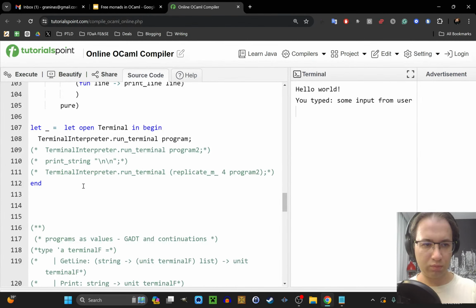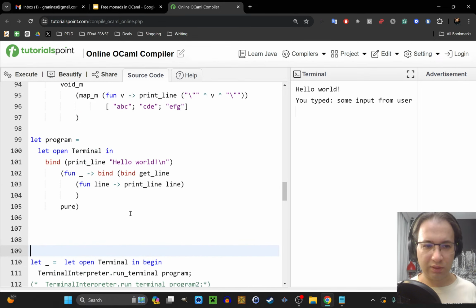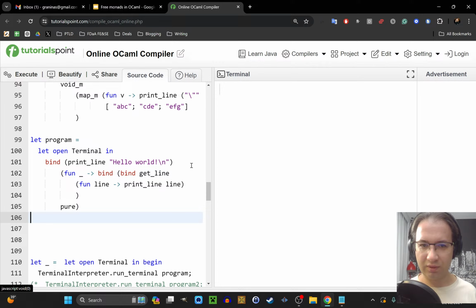Interpreters, programs, and runners. All right. The program right now will look like the following. Program uses this terminal free monadic language, and we can do print line, we can do get line, we can do print line. You see some bindings here, bind. This is free monadic code. I will understand if you say it's much worse than lists, but it does the same, but it's much worse. Let me run. Hello world, some input from user.